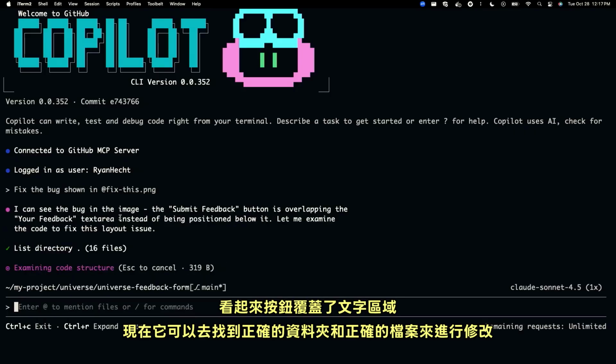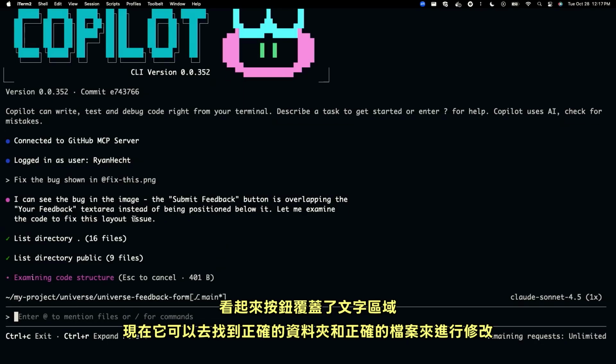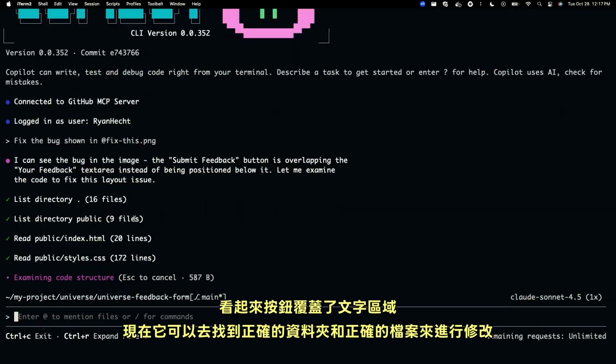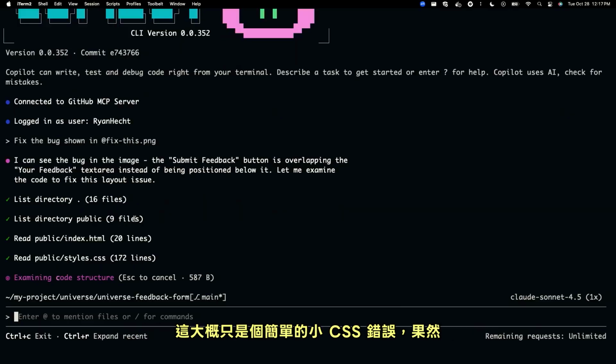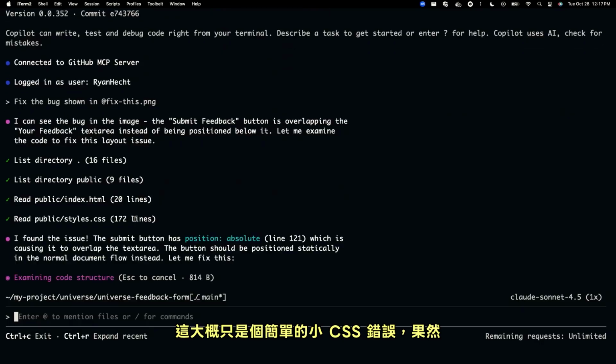It looks like the button's overlapping the text area. And so now I can just go through and figure out where the right folder is and where the right file is to make that change. It's probably just a simple little CSS bug. And sure enough, yep, that's what it was. And so it's going to go through and fix that itself.